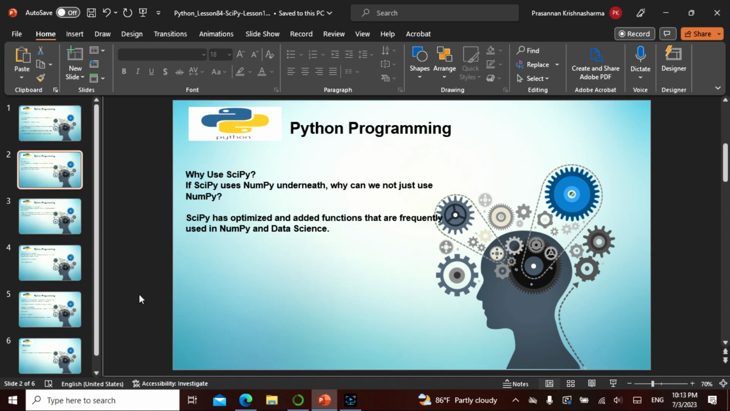So why do we use SciPy? If SciPy uses NumPy underneath, why can't we just use NumPy? As I said, SciPy has optimized and added functions that are frequently used in NumPy and data science. If you want to be big in data science, with the amount of data and the computational speed, SciPy has really optimized and added functions. This is like evolution: you do something and then you get better.